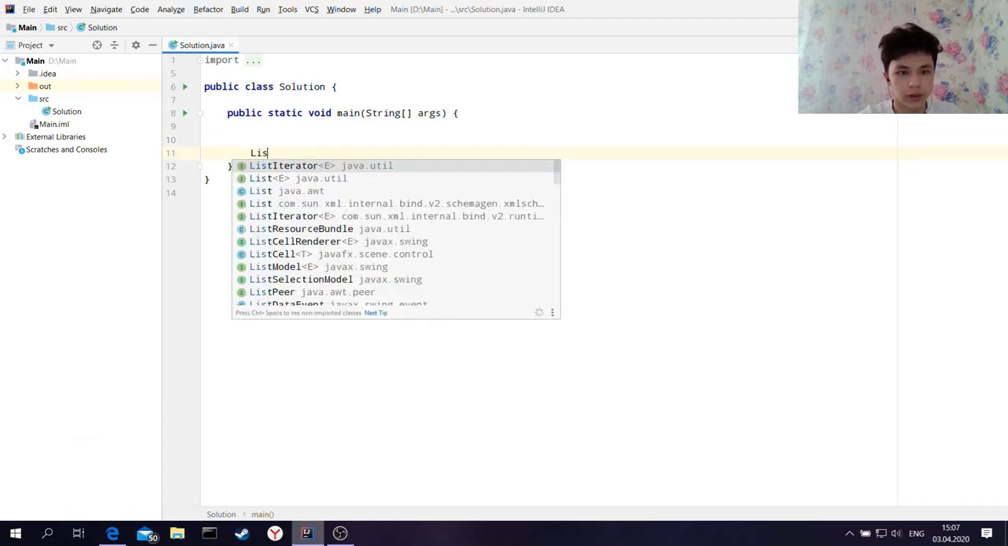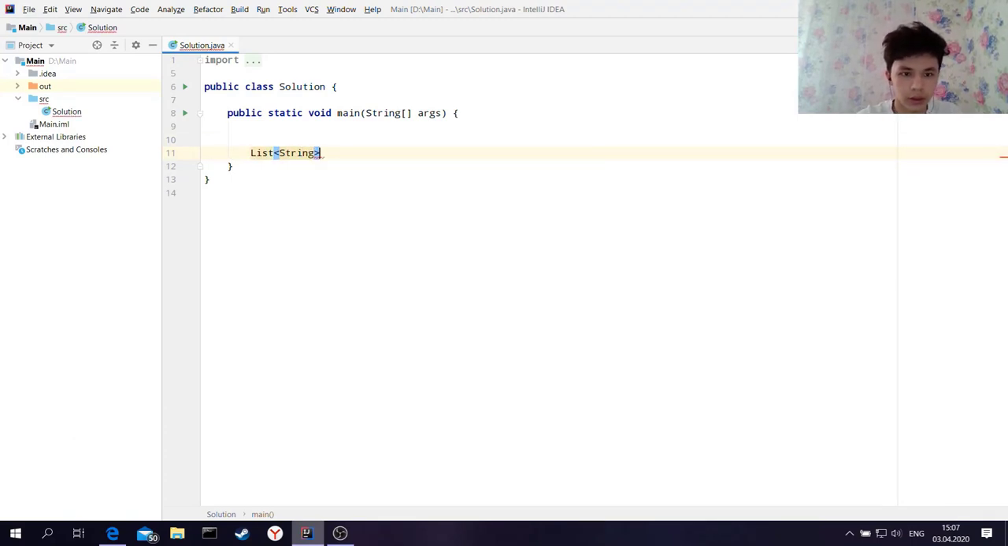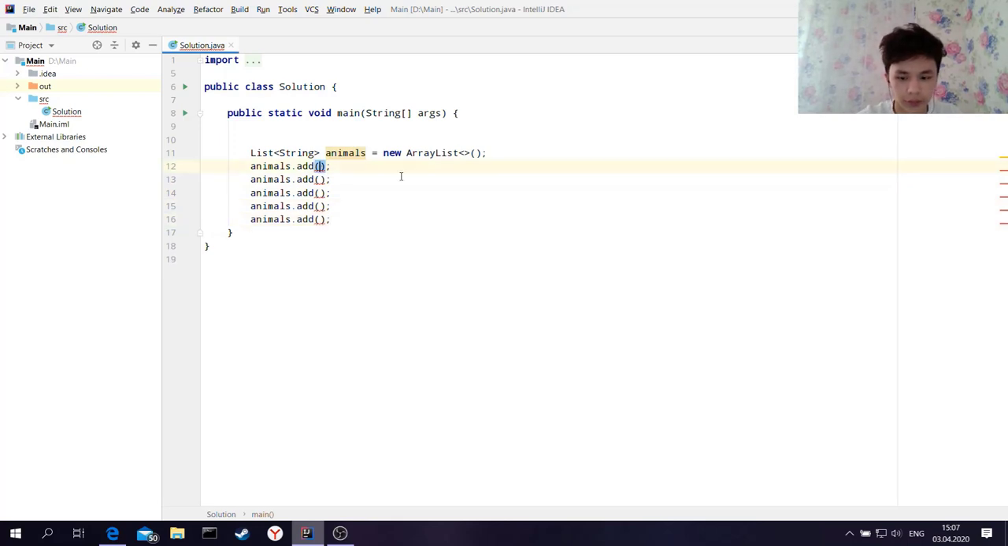Suppose that we have the list of strings, animals, and let's add some animals to our collection. I think it's enough here. So the cat, dog, fox, rabbit. Yes, it's enough. So how do we print and how do we iterate, traverse all the elements from our list?